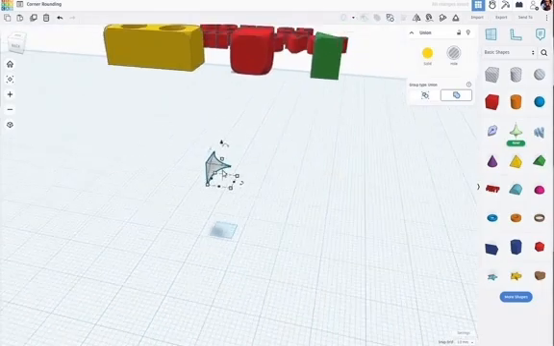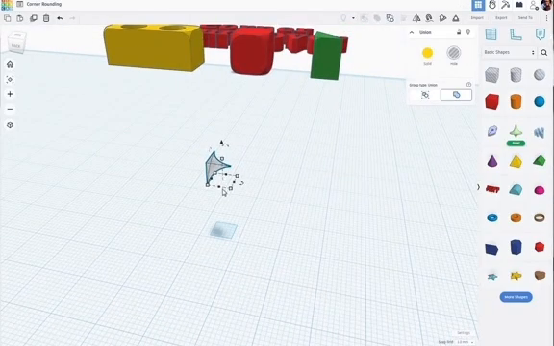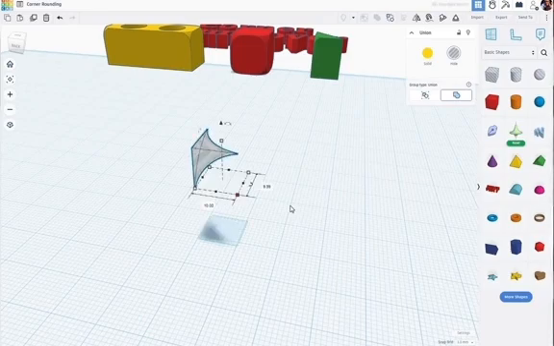I'm going to zoom out. And for now, I'm going to resize this up a bit. We can always resize this later. So I'm going to hold down Alt-Shift. I'm going to click on one of these corners. And I'm going to make it 10 millimeters.